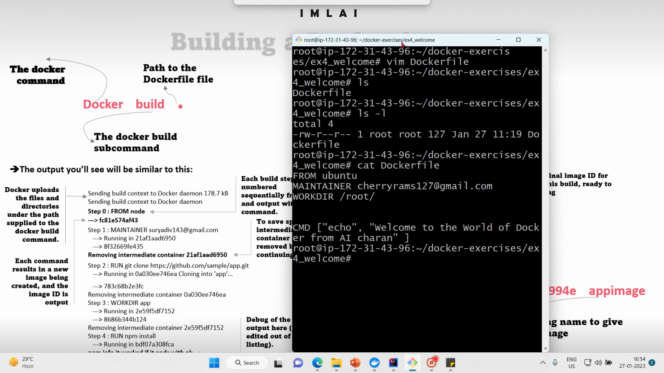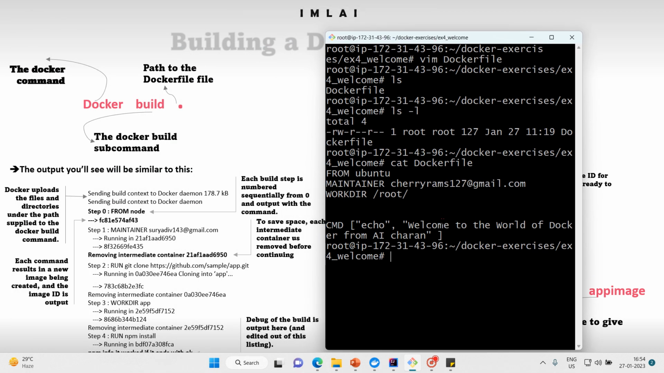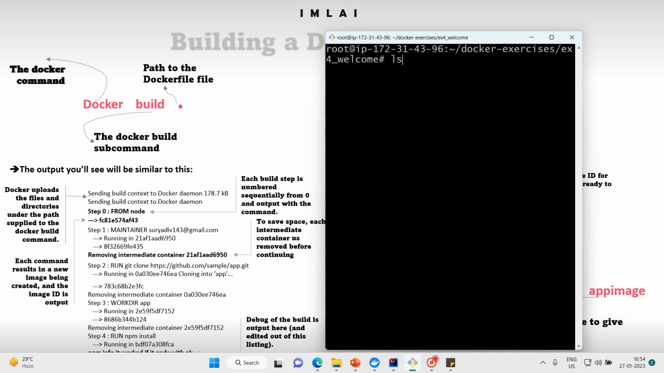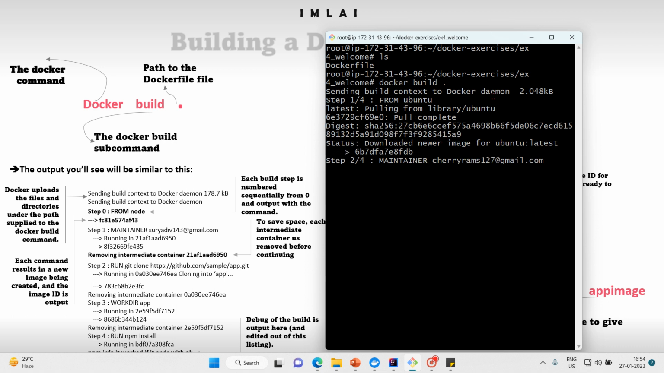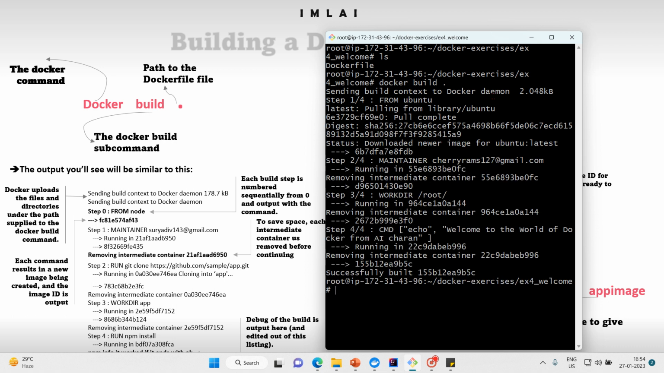I'll keep it here first and then I'll move to the other side. So the commands are clear. Let me clear the screen first. I'll show you ls. You see the Dockerfile is there in this directory, exactly in this directory. I'm going to say docker build dot, and enter. The first line: sending build context to Docker daemon. What is it doing? Docker uploads the files and directories under the path supplied to the docker build command.